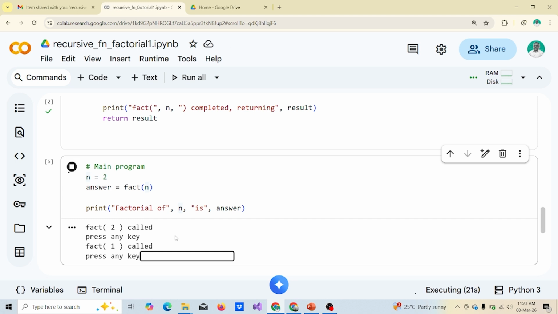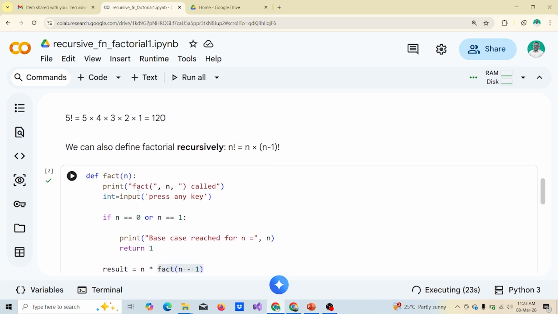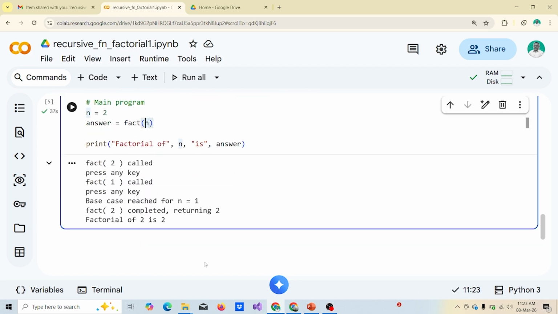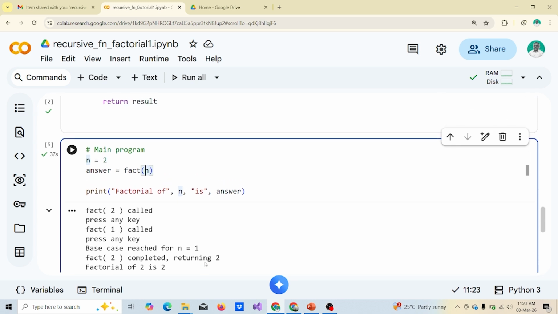Now fact 1 is called. So what is the value of n? The value of n is 1. It is a base case, so it will return 1. It is returning 1 to where? It is returning 1 to this point. So let us see. Base case is reached, fact 2 is completed, and then returning 2, and factorial of 2 is 2.